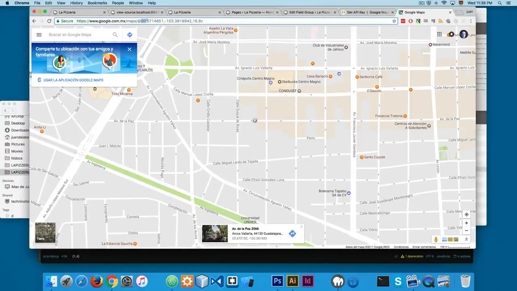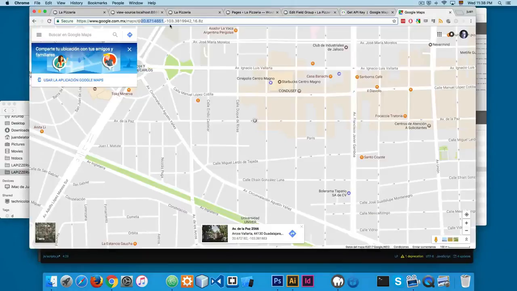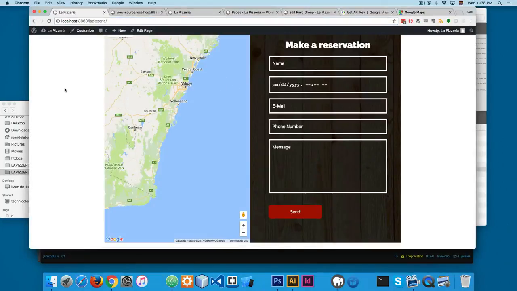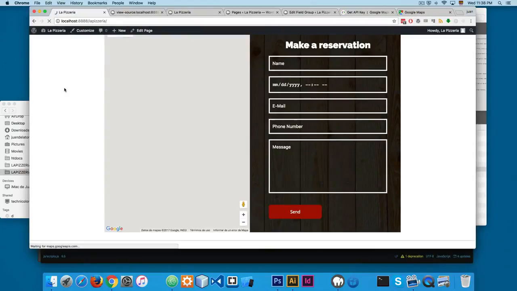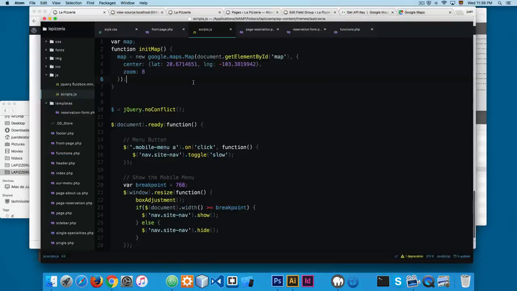So for example, I'm going to copy this, and this is going to be the latitude, the first value. So copy this, and I'm going to paste right here. Then don't ignore the comma, and I'm going to copy from the minus to the other comma. So copy this and paste right here. So now you can save this and open the project. And now you can see that we are in the city where I live.